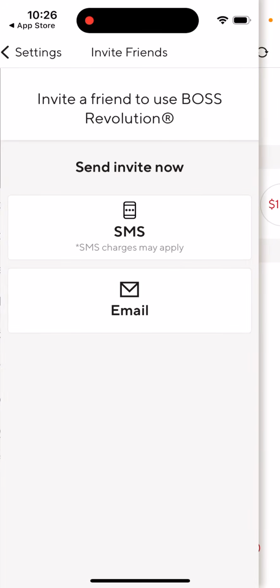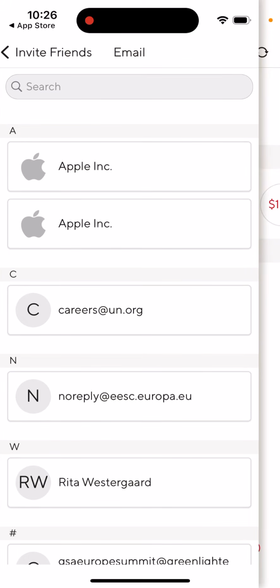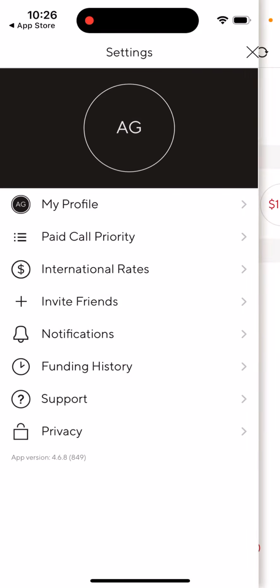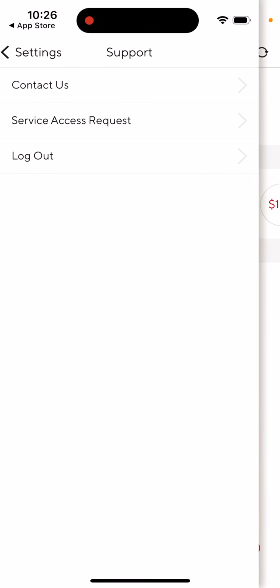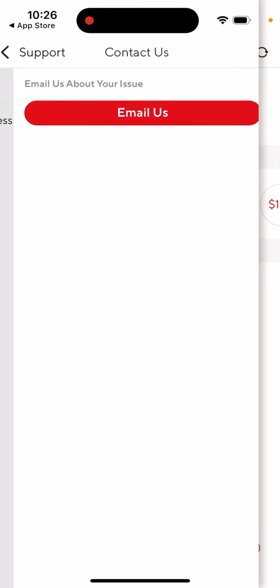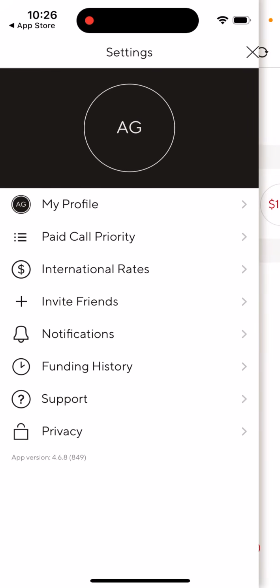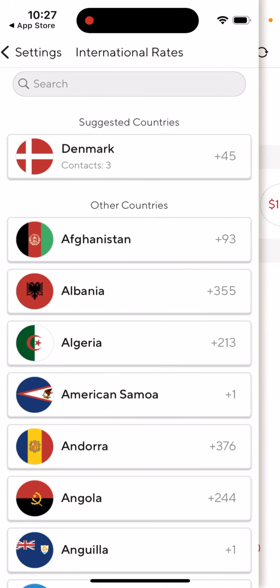Invite friends, send invite now. So you can, for example, send invite now and then invite some of your friends here. There is some support. You can reach out to support. If you just tap contact, you can email them. So yeah, that's basically that.